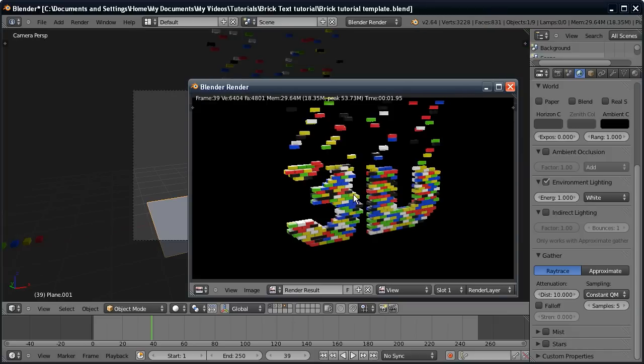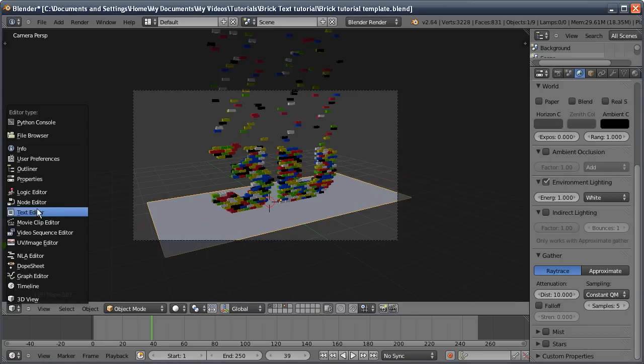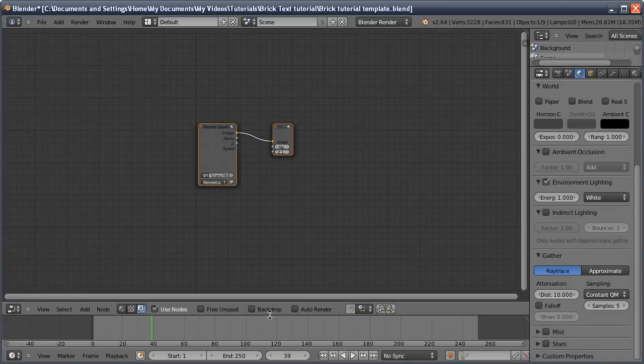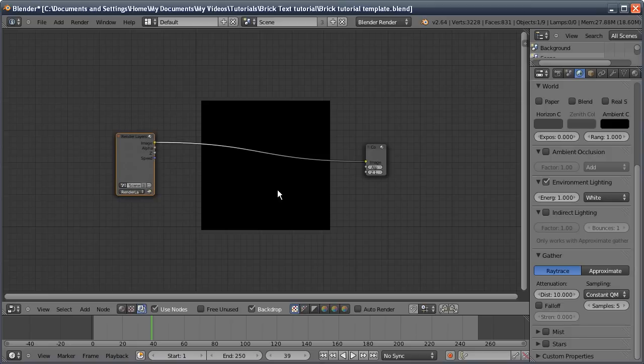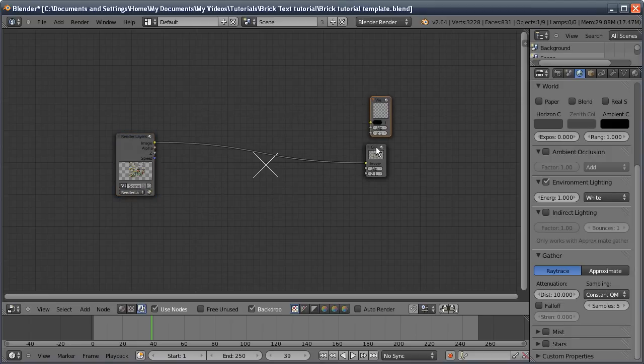And you can see we're getting a quite nice effect. If you remember, we mapped that HDR image onto these bricks, and so they've all got slightly different brightness values. So now we'll do some compositing. Over in the node editor, I'll just go over to the compositing node. We want to use nodes, we want to use the backdrop, and then I'm just going to add in an output viewer node so we can see what's going on.